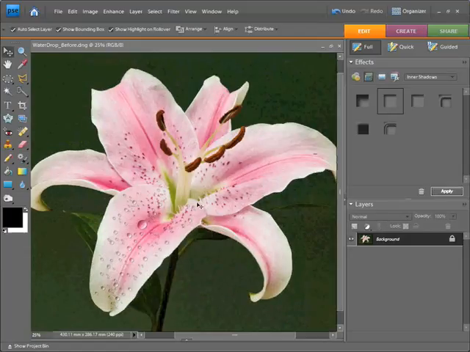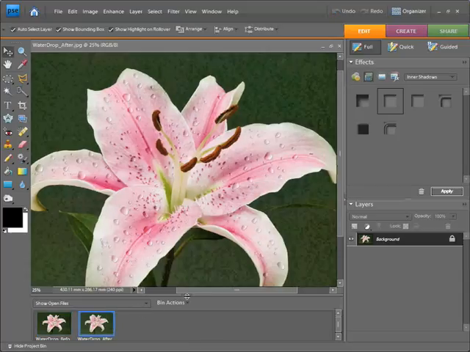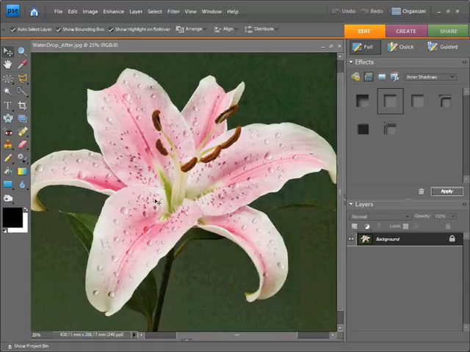So once we've finished all of the water droplets for that first petal, we just repeat the process for the other petals. So it is a little bit time consuming, but you can get some great results. So after I've done the other petals, I'll go to the after shot, and we can see how effective that is. So that's how to add water droplets to a close-up flower shot.